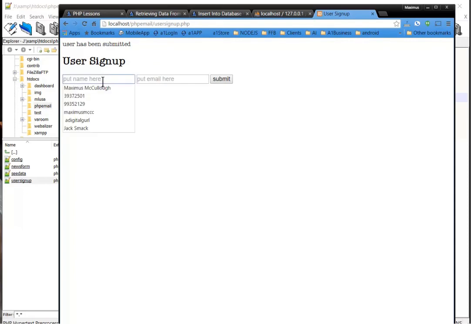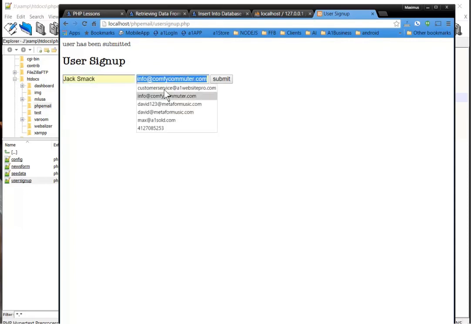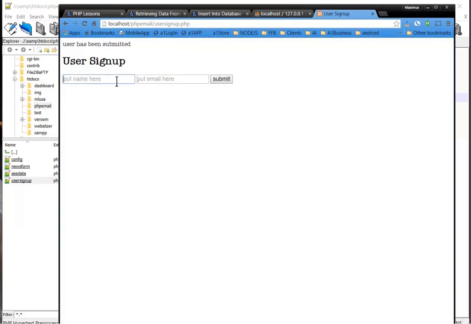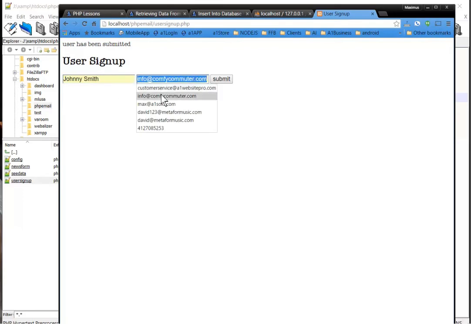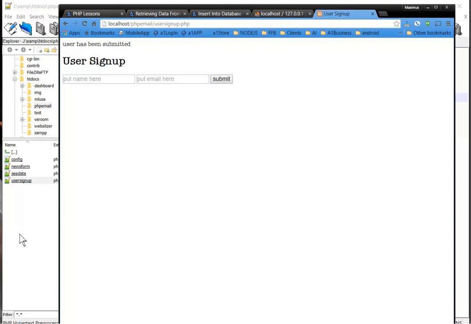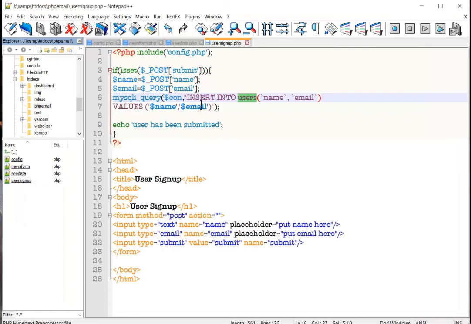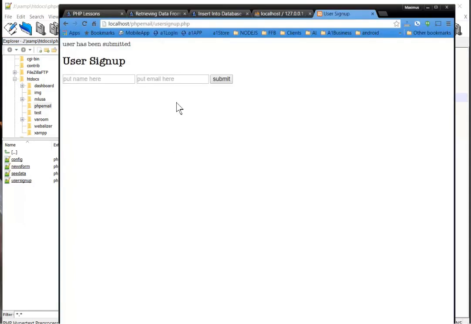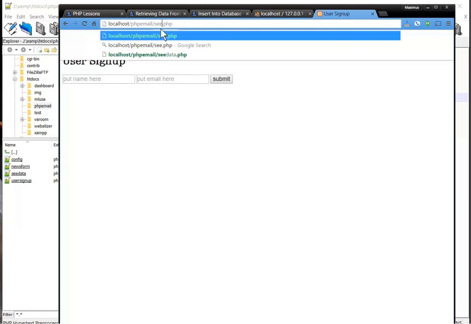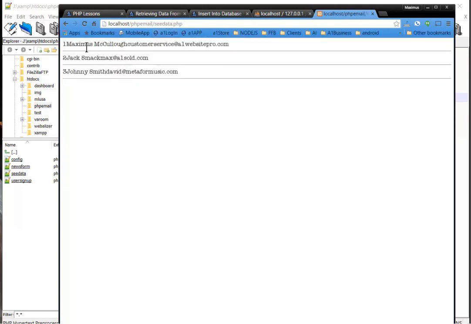Put these users in here. Jack Smack, Max at A1 Sold, and then maybe Johnny Smith. And it doesn't matter, we could use the same email address, but doesn't matter. Okay, so now let's go back and see the data. So if we go here, see data, we could see that here are our usernames and emails coming through. Okay, so this is just a small scale to show you how to do it.